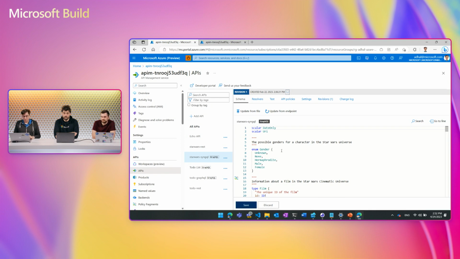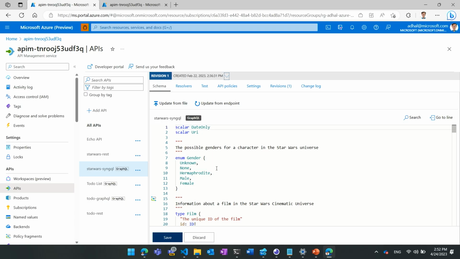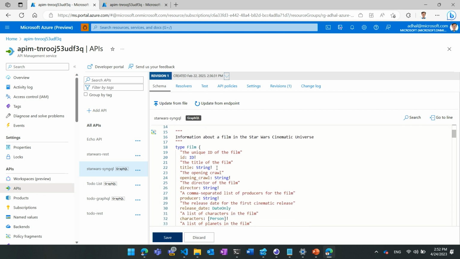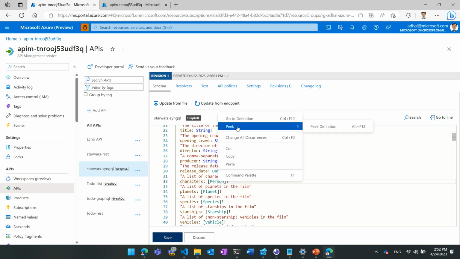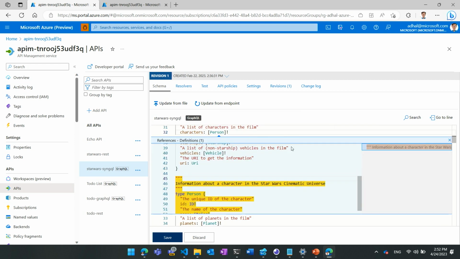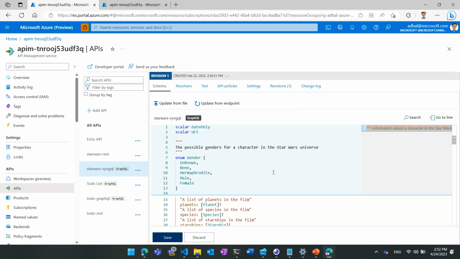This is based on the Star Wars dataset, which is a standard dataset for anyone that's learned GraphQL. And you can see straight away that the schema, which is so central to the way that GraphQL works, is front and center. Now, there's a couple of interesting features here. First of all, I can right-click on any type, and I can go to definition, and I can peek the definition. And if I peek the definition, it will actually put it right in line for me.